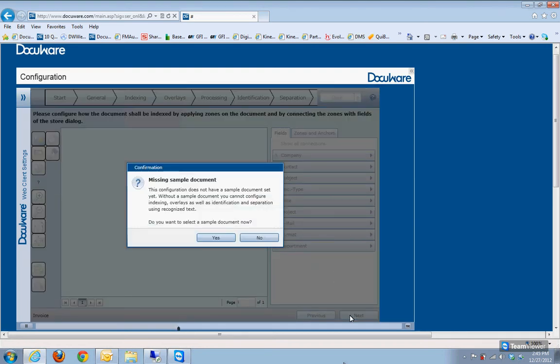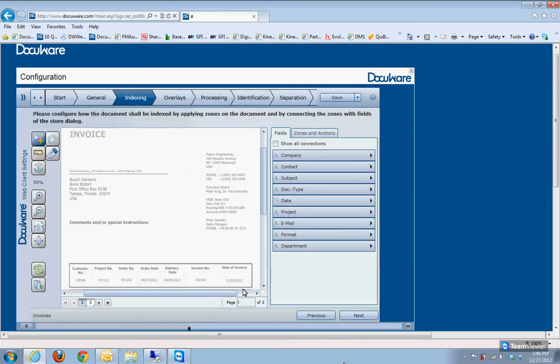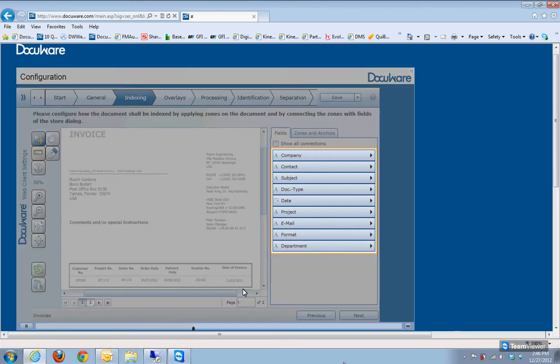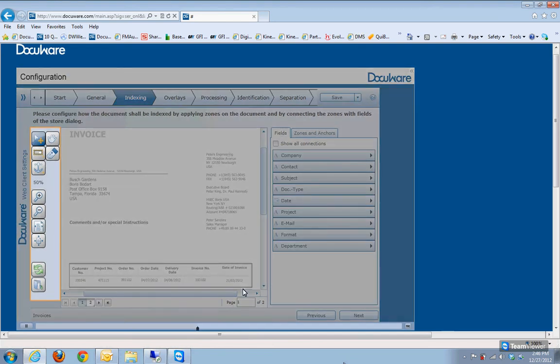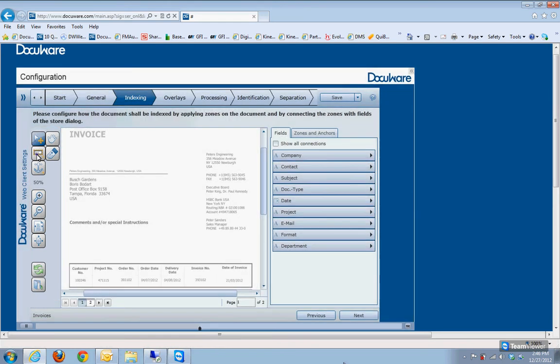Next, define how the documents are indexed. For this step, you first need a sample document. If you started the configurator via the basket, the document is already selected. You define how the indexing is performed using the document. The right-hand side shows the index fields in the selected Store dialog. Various tools for reading the document are on the left-hand side. You can use the Field Zone tool to draw areas that are to be read and assign them to a DocuWare field by dragging and dropping them.